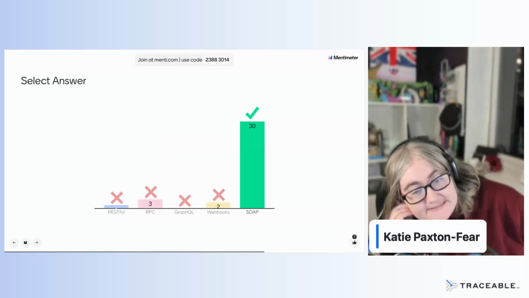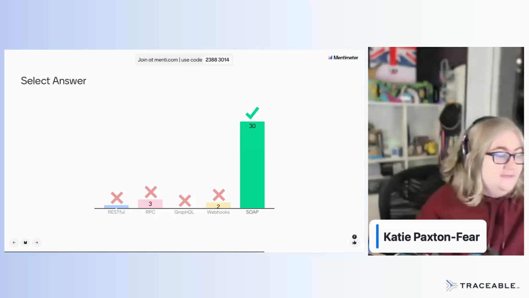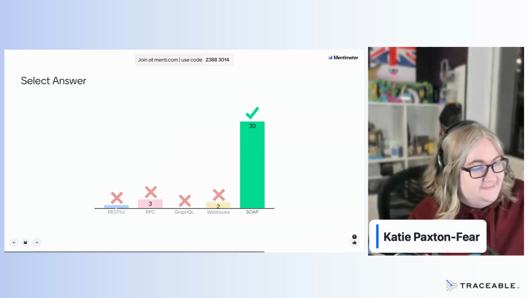Yep, SOAP API, we can tell because it has an envelope structure. We can see it actually said the word SOAP in there. Super helpful for actually determining the API type.